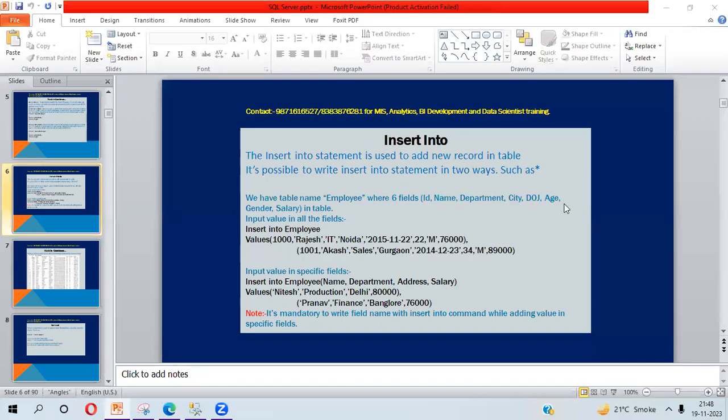Hi, in this video, I'll discuss the insert into statement. The insert into statement is used to add new data in a table. It's possible to write an insert into statement in two ways. Here I'm just telling you how we can insert data into the employee table.